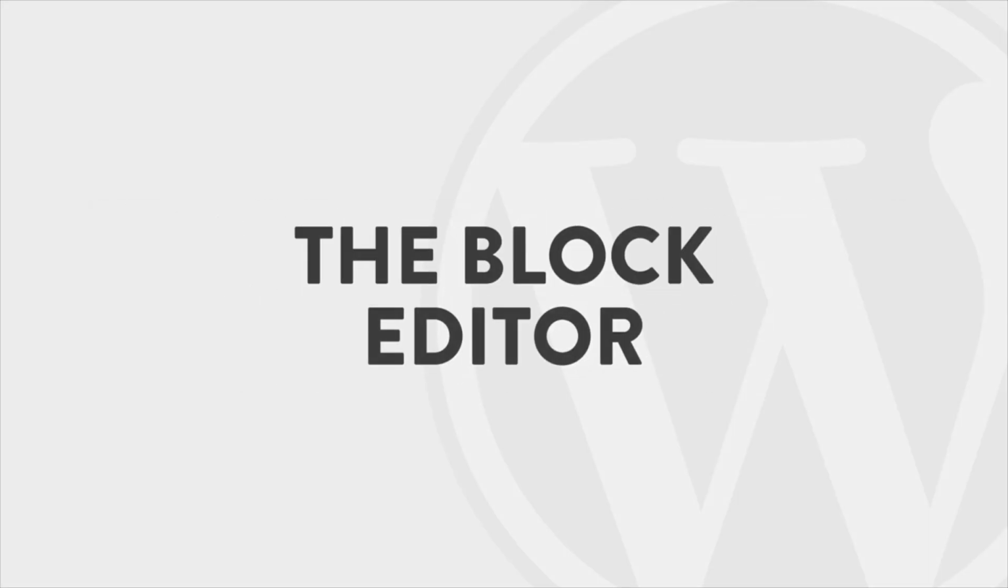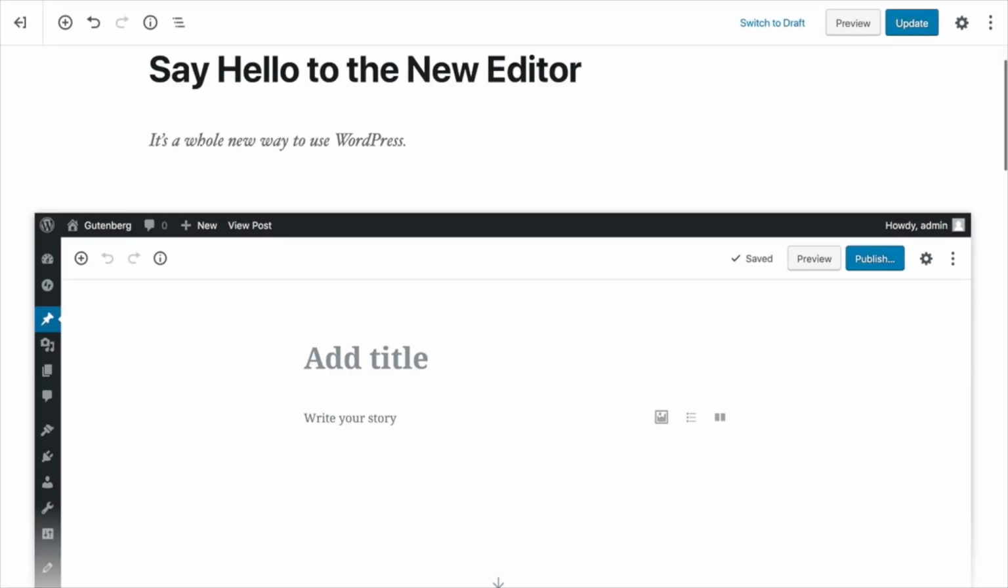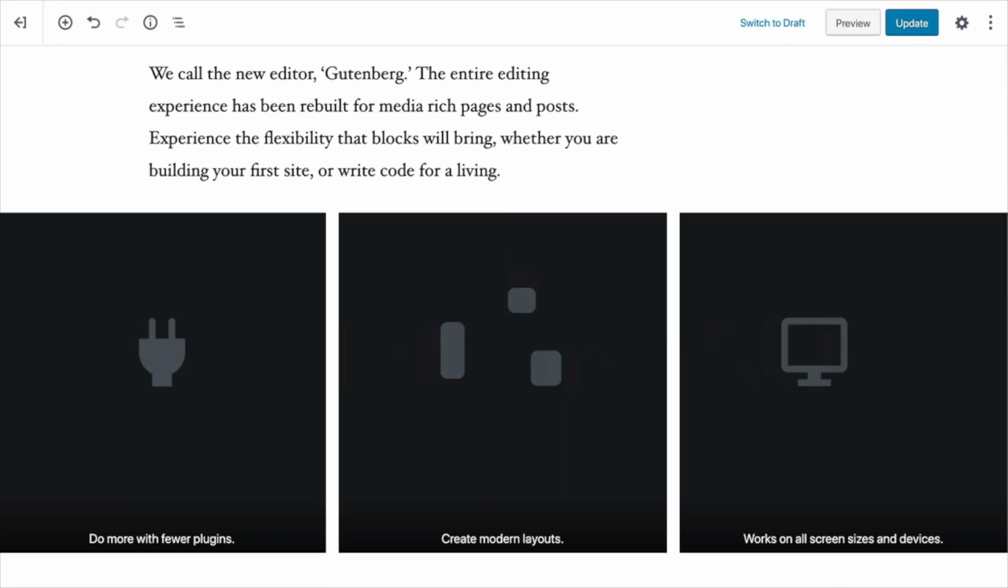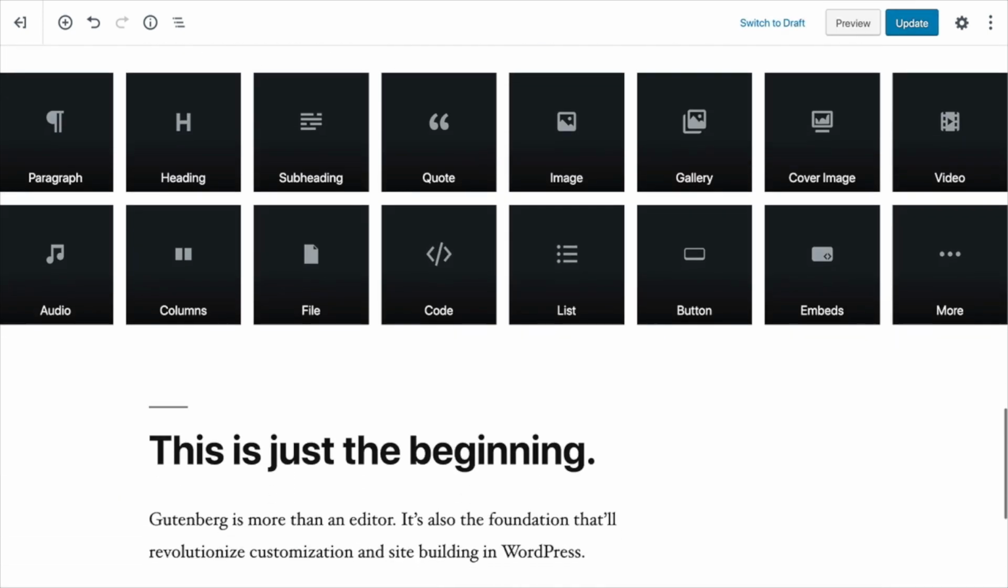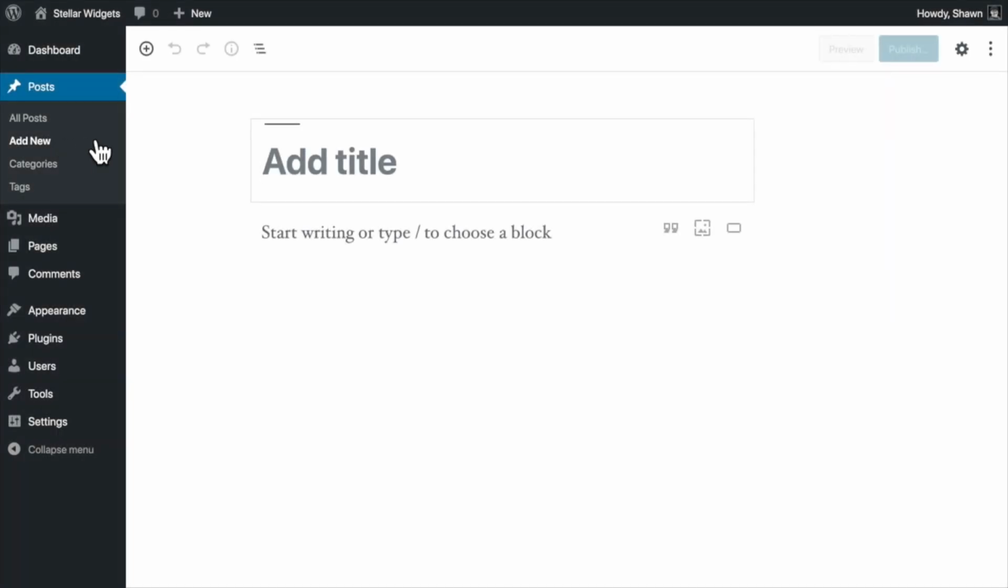In this video, we'll take a closer look at the all-new block editor, introduced in WordPress 5.0. As we discussed in the previous video, the entire editing experience has been completely rebuilt, enabling you to create just about any type of layout you can imagine. Now, let's create a new post, and I'll show you around the new editor.